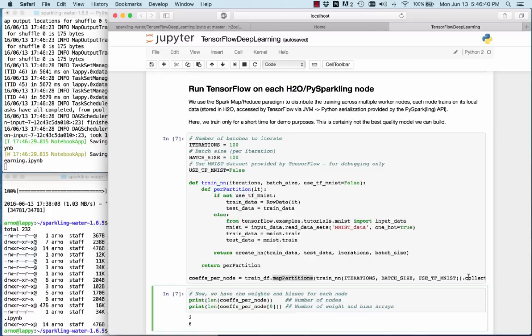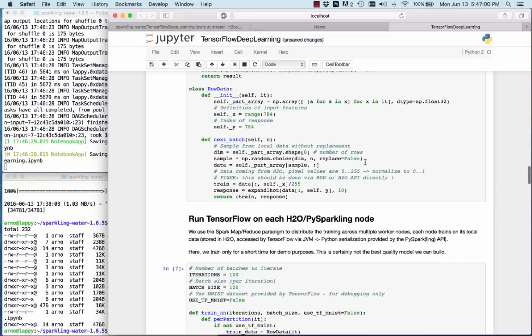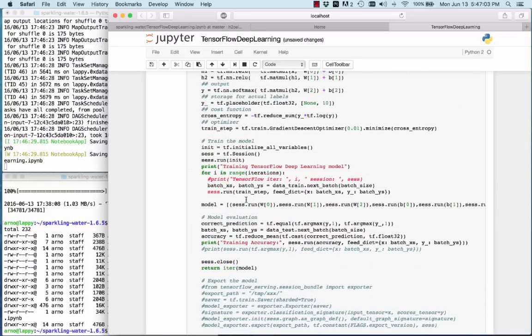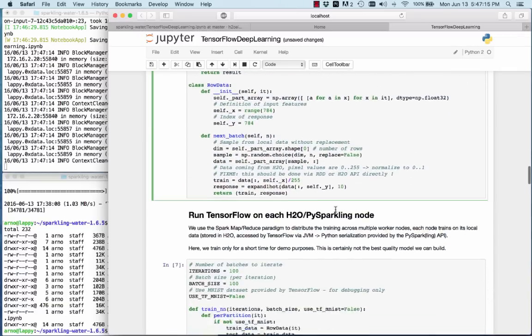Well, this collect method here at the end is actually collecting all the output of each of these maps. And you see that we have 3 of those. So that means our 3 nodes each have collected their result. And each of those results has 6 things in it. And the 6 things that are in it are being returned by TensorFlow here. That's the model. It's the 3 weight matrices and the 3 bias weight vectors. These are just coefficients. And we want to see maybe how big those are.